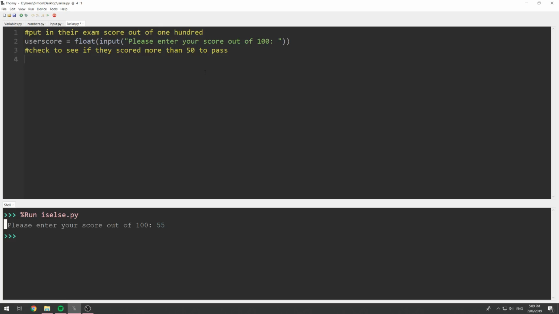So our if statement has a specific syntax. So I say if. Now I need to write what I'm querying. What is the question I'm going to ask? So in this instance, I'm saying user score is greater than or equal to 50, because that's my pass mark. So if the user score is greater than or equal to 50, okay, then I'm finished with my query, so to speak. So I'm going to put a little colon there.